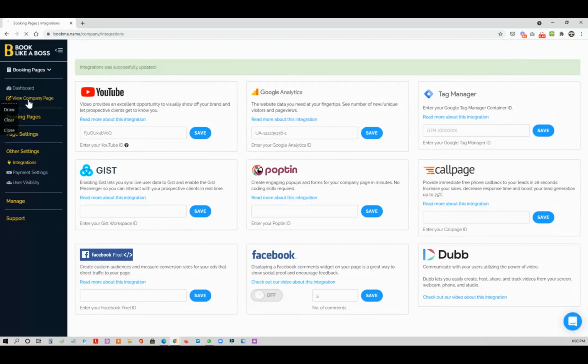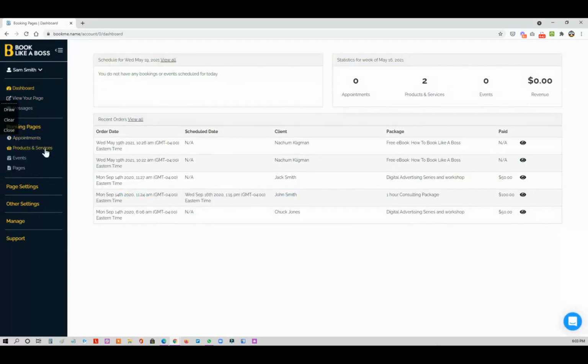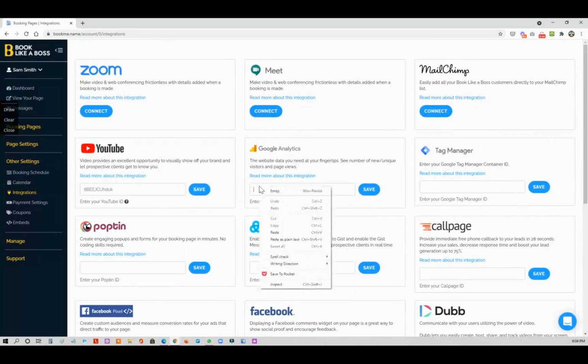And the same thing if you want to go on an individual page, it's exactly the same thing. You go to page set, you go to other settings, integrations, Google Analytics, paste, save, and you're good to go. And that is how you connect your Google Analytics account to Book Like a Boss.